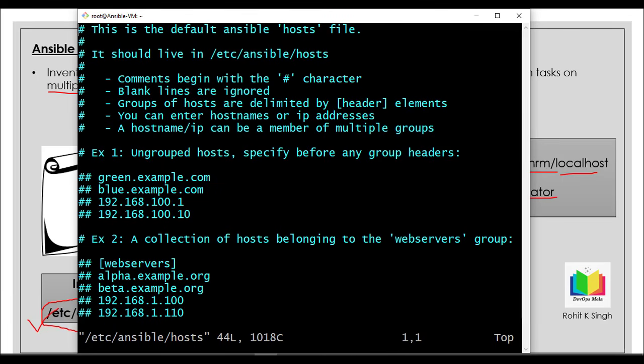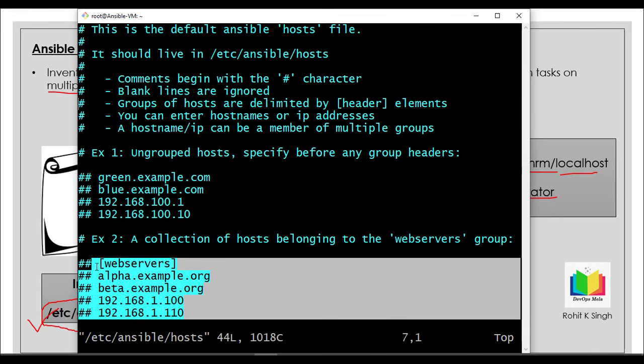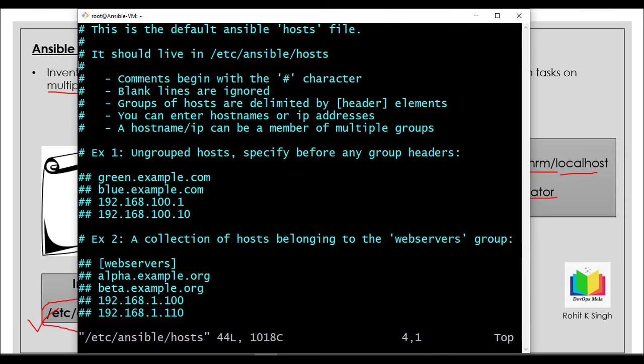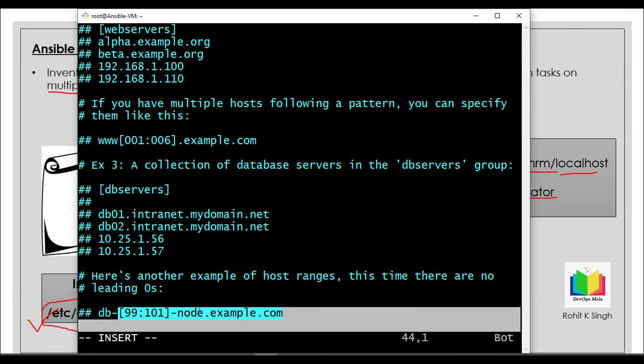Now you can get more information here. Like if you want to have ungrouped end servers, you can do it this way. If you want to group them, this is how you do it. The sample is given over here. There are more samples. I'm using a VI editor. If you want to have something called a host range, like if you have some DB numbers like DB 1, 2, 3, something like this, you can also define the host range like this.